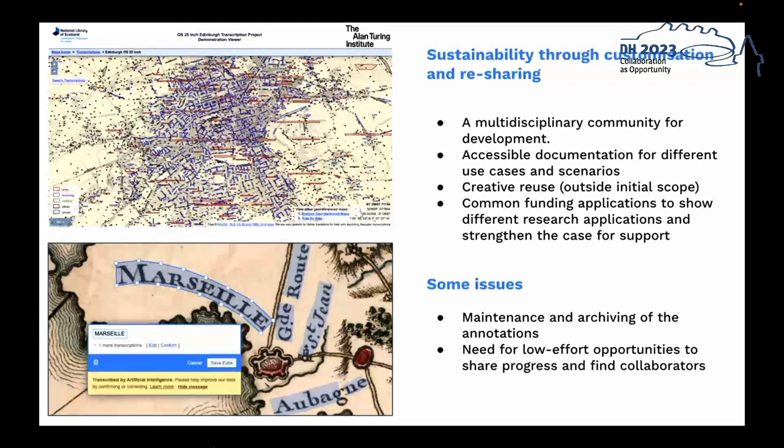And also, to support collaboration, we need opportunities to discuss our work in progress very, very informally. And the Pelagios Network has provided some of these opportunities through the activities meetings, but it would be even better to find more of these opportunities. So this was a brief introduction to machine 3D maps, and we look forward to joining the discussion later.